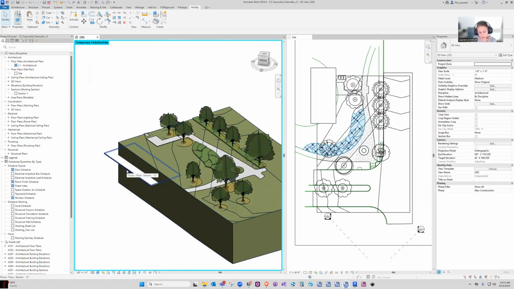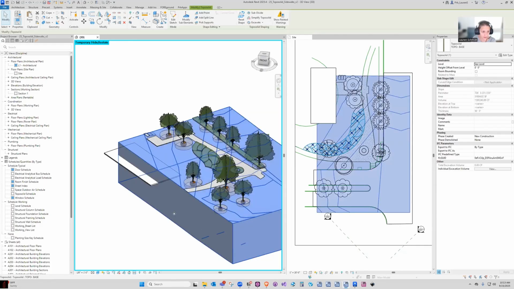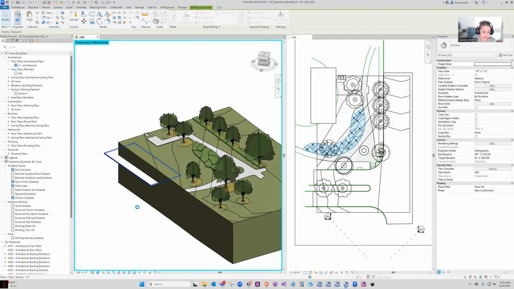The nice thing about excavate is you can use floors or topos. This is a good use case of where the floor is perfectly fine, and it might be preferable if you're not grading anything to just use a floor element. So again, we grab this guy, we hit excavate, and then we can excavate with essentially our building pad.